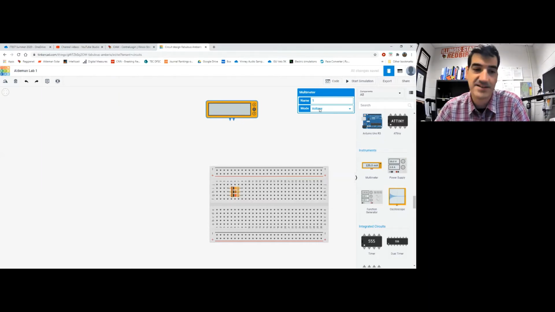So right now, by default, this multimeter is set to measure voltage. You can see because it's darkened in right there. Lab 1 is just about resistance. So I'm going to set it to resistance. So now it'll measure resistance.